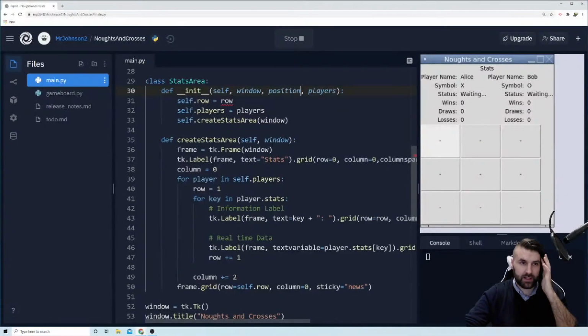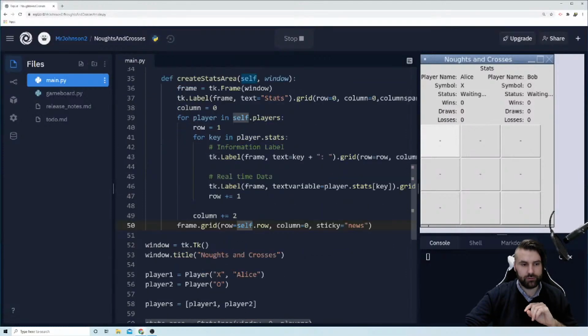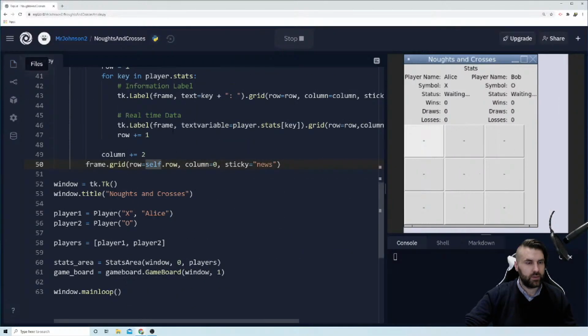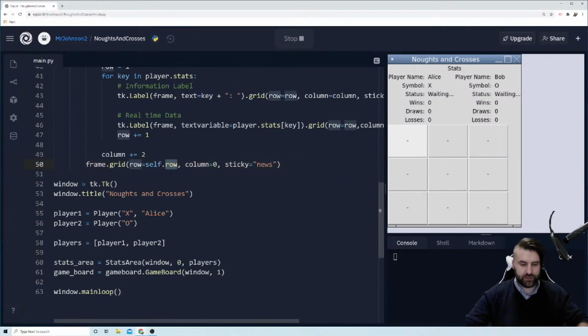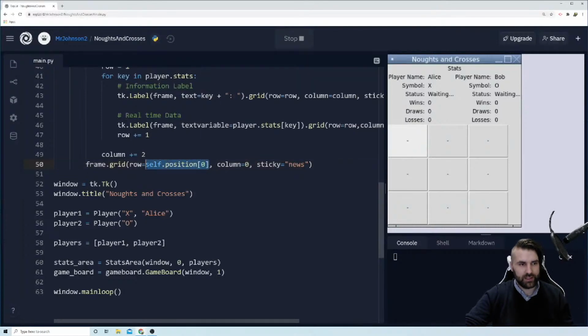And so we are going to say self.position equals position for our stats area. And then down here, instead of saying self.row when we put it in the grid, we are going to say self.position at index 0. Why have I called it position? And then we're going to say column equals self.position at index 1.